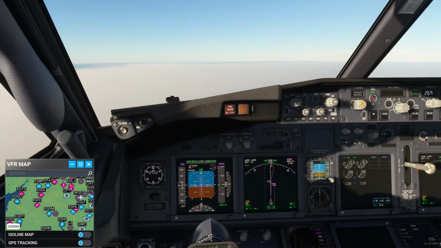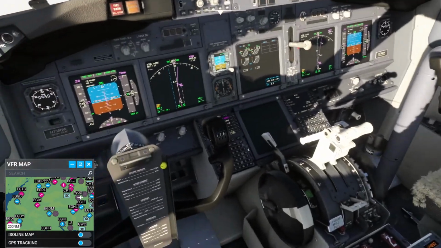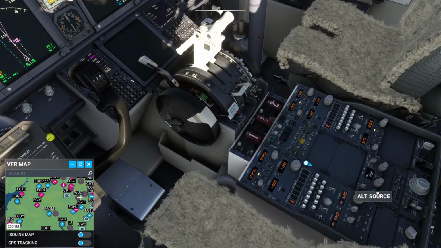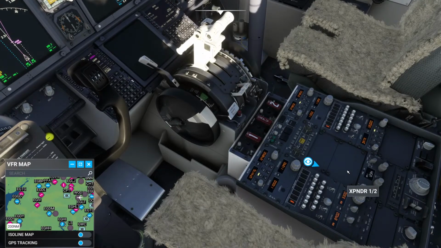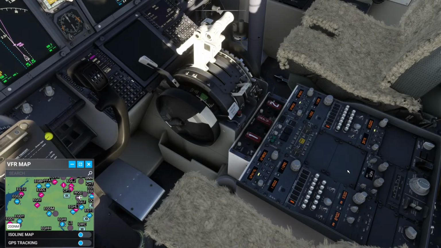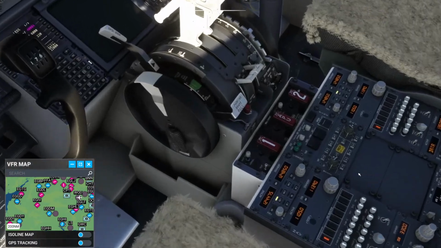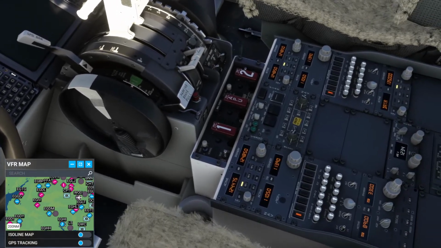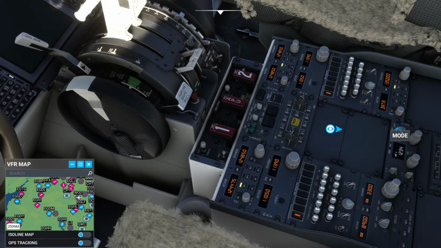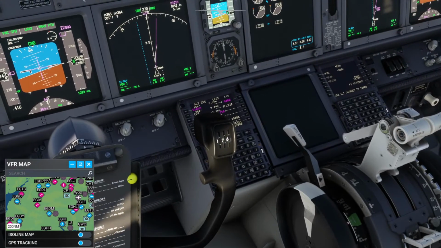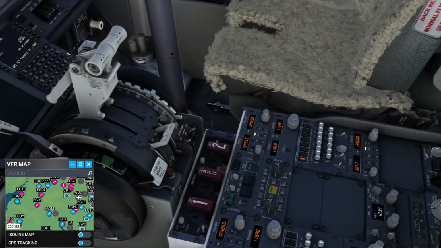Some serious cloud today, huh? Oh, TCAS off. How do I do TCAS? It's going to be down here somewhere, right? Come on, TCAS. Where art thou? That'll be it, right? TA only.